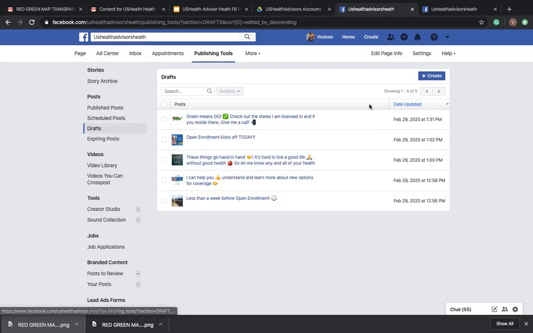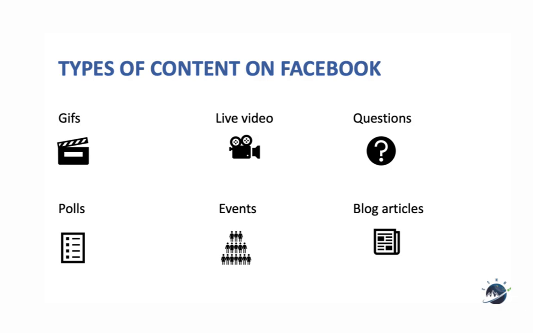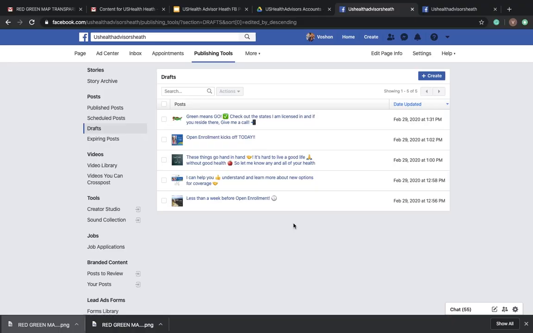It's best practice to check at what times you want to schedule your posts. There are various types of content you can post on Facebook that are super engaging, ranging from GIFs, live videos and questions, to polls, events, and blog articles. What are the optimal times to make posts for your fans in particular?